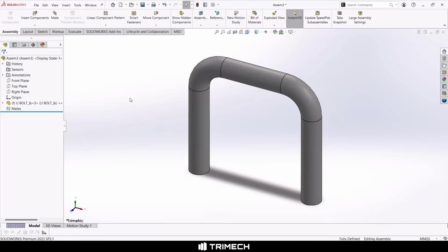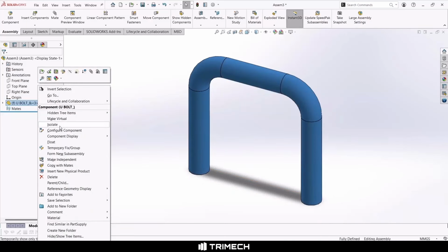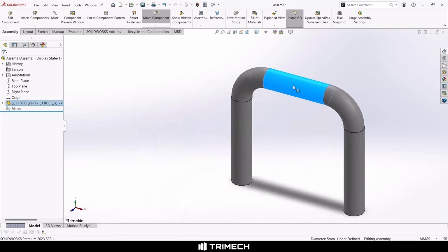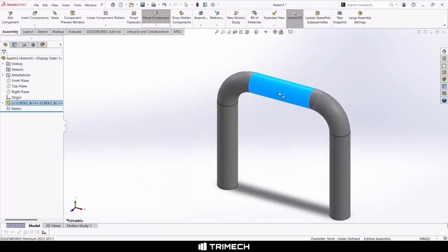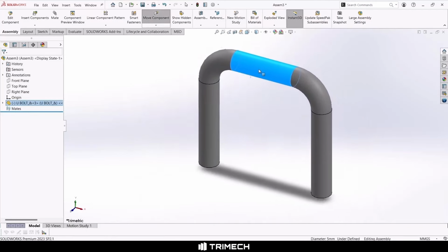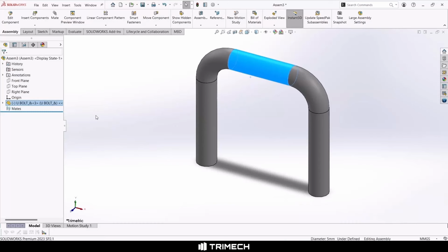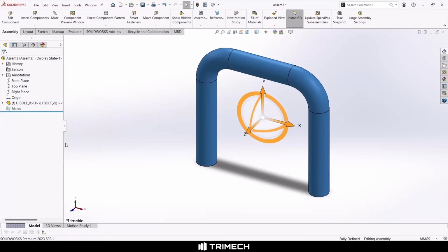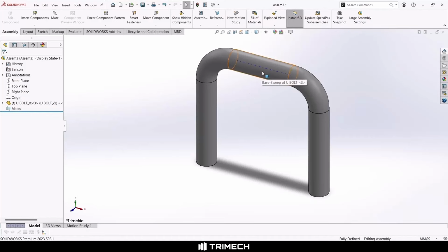In order to unfix the part, we can right-click in the Feature Manager tree and then click on Float. You will see that now your part can move around in space. If I want to fix it again, I can just right-click in the Feature Manager tree again and click on Fix. The part will be fixed at the exact space where it was moved.